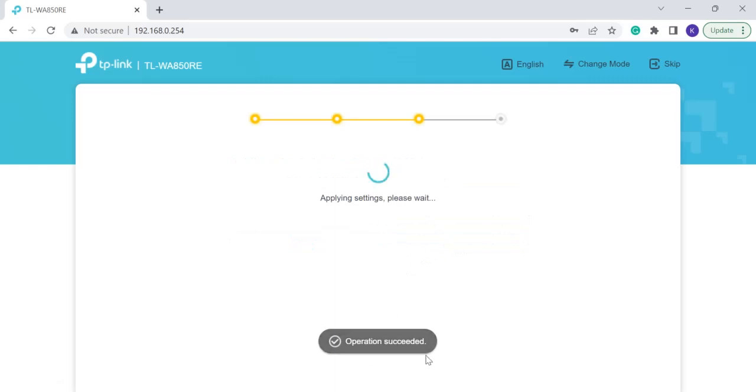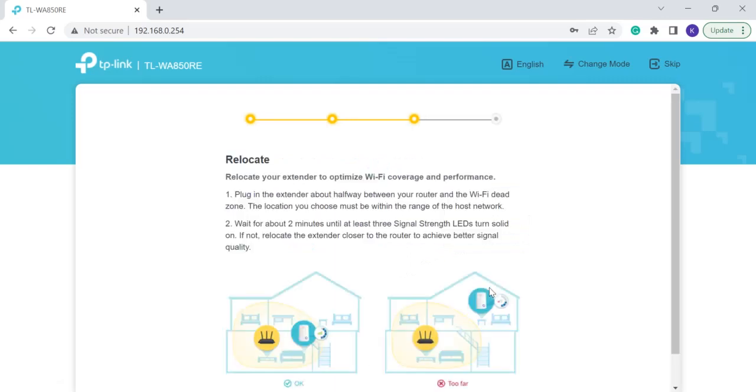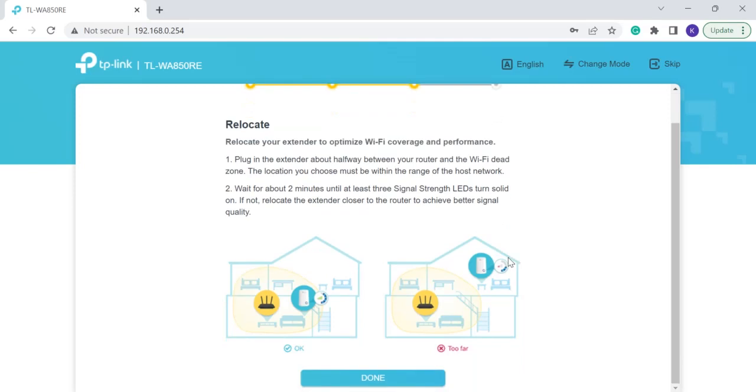So the operation has succeeded. Now our extender has been connected to the main source Wi-Fi. So just click on done.